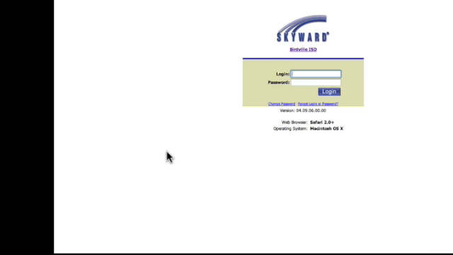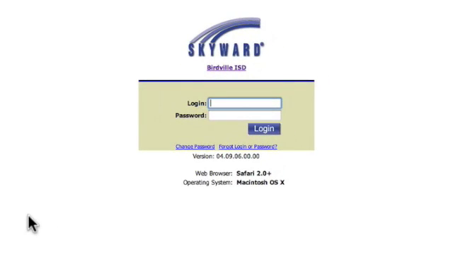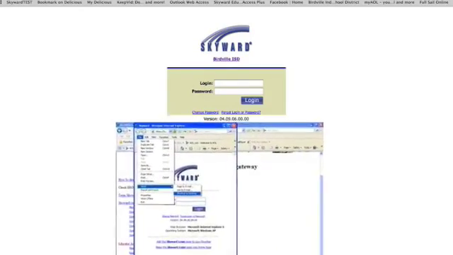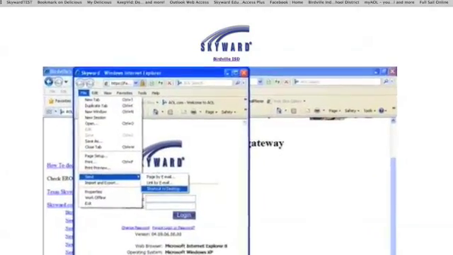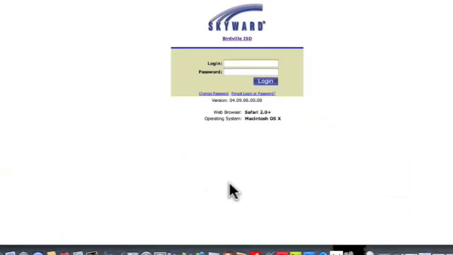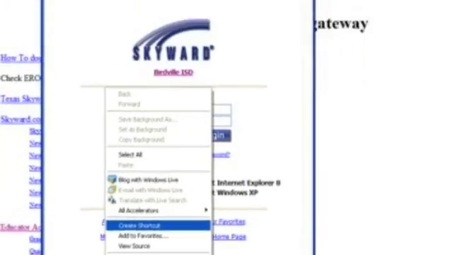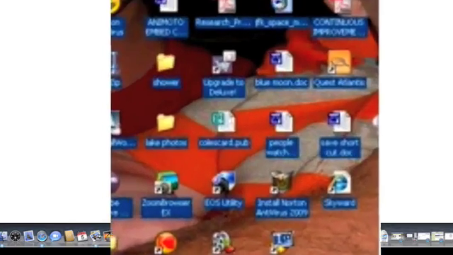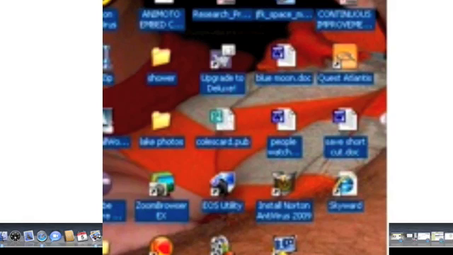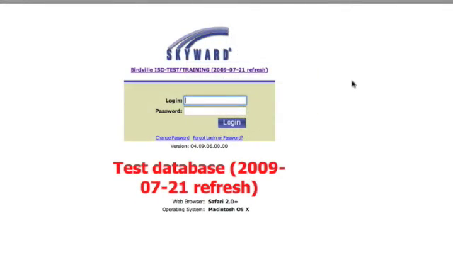Now you have your logon screen, and here you have several options to save the Skyward link to your desktop. You can go to File, then down to Send, then across to Shortcut to Desktop, or you can right-click and go to Create Shortcut. Either of these methods will create an easy access to your gradebook on your desktop to use throughout the year. Once you have your shortcut on the desktop, then you're going to log in.